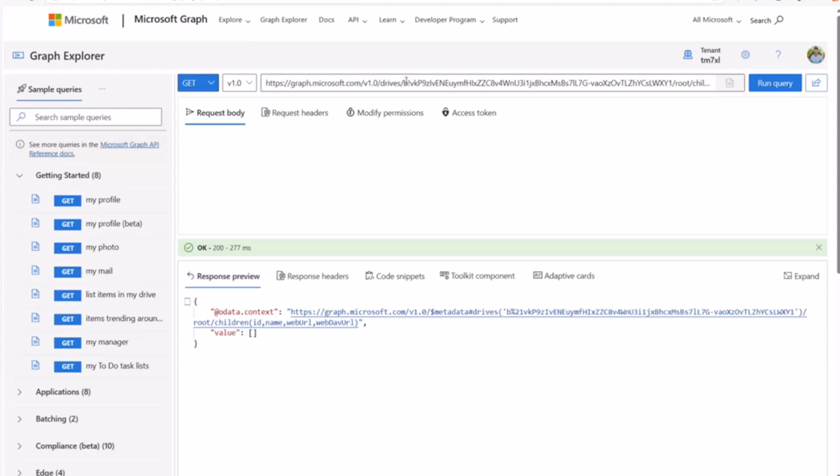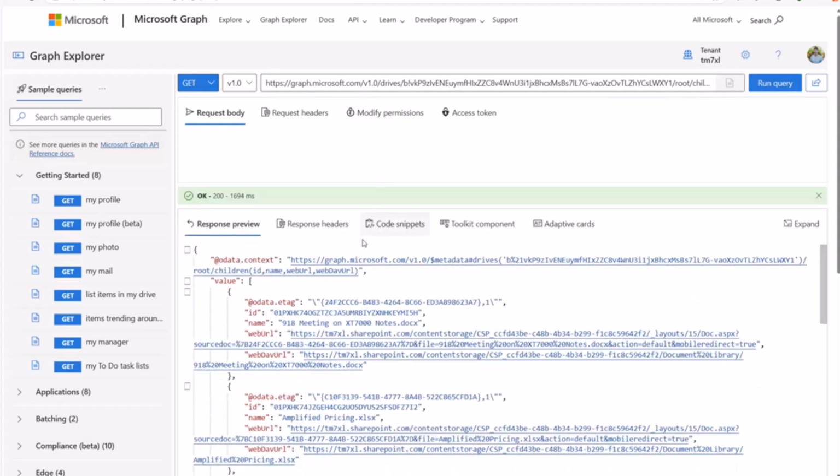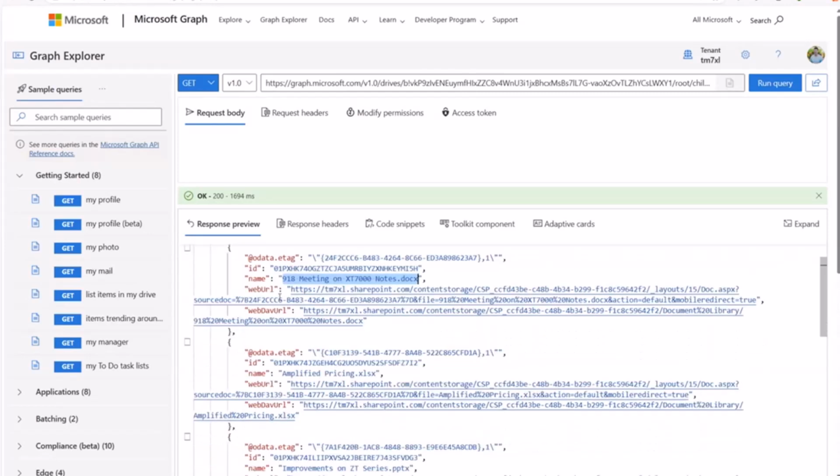And I've actually got this container that we're looking at. We're just going to run that query. So all I'm doing is enumerating the items in here. We'll see the stuff that we literally just uploaded here. So this is that document that we were just looking at. And you see the web URL property of the drive item.